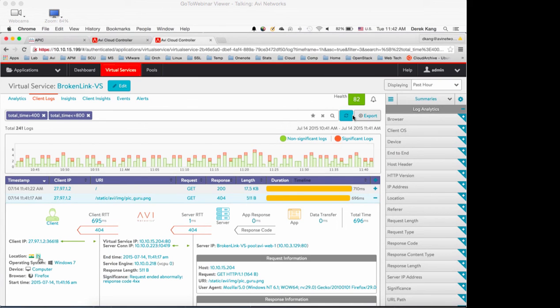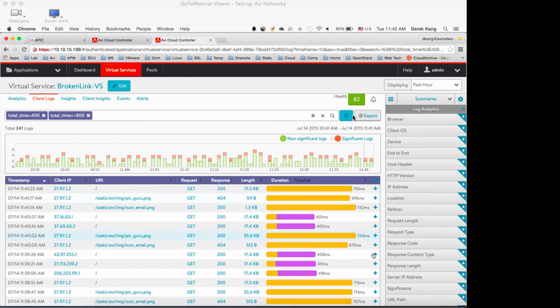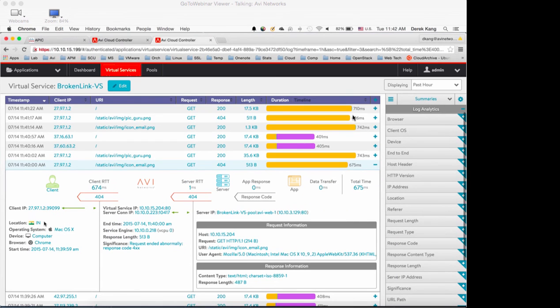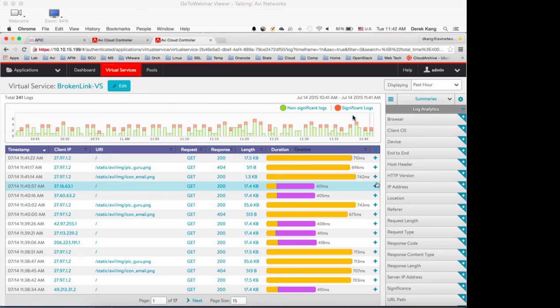And this guy's coming from India on a Firefox. Let's open up another one and see if we can spot anything. In this case, also coming from India, but coming on a Chrome browser from a Mac. So to further analyze this, let's see what my location analytics tells me.